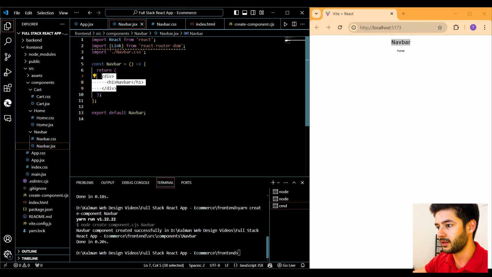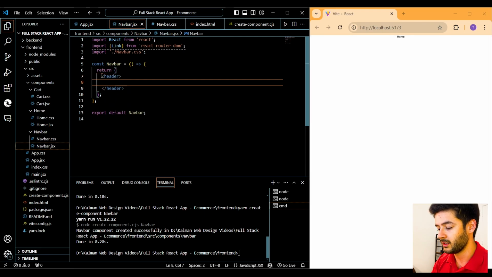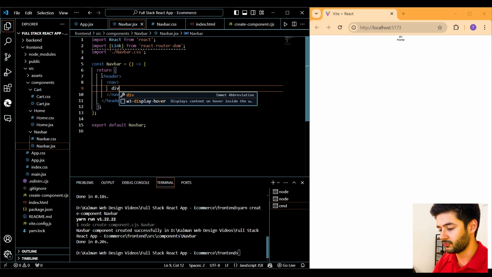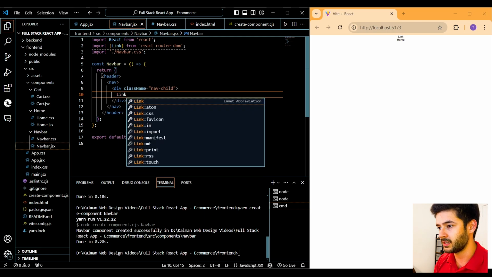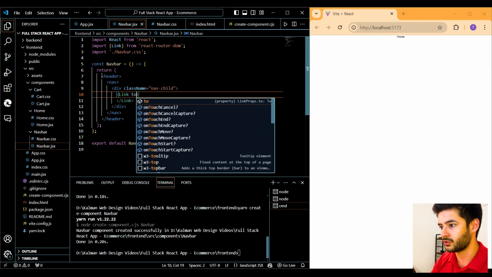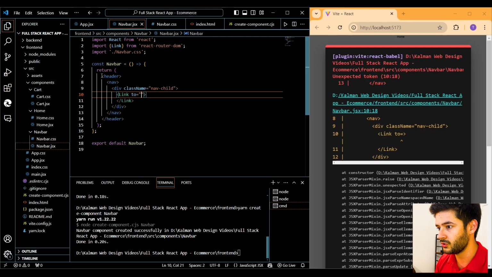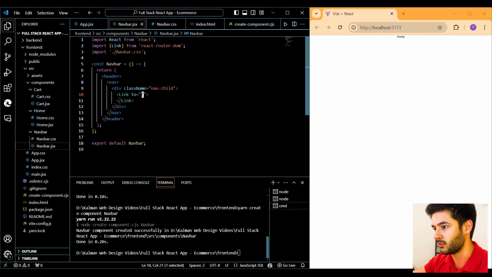What I want to do is get rid of all of this code here, and I'll go ahead and create a header element followed by a nav element followed by a div with a class of nav-child. And here I want to use that link element that I just created, and inside of the first link tag I want to specify to. So I want to go to my home page, and the path that we created for the home page is simply a slash.